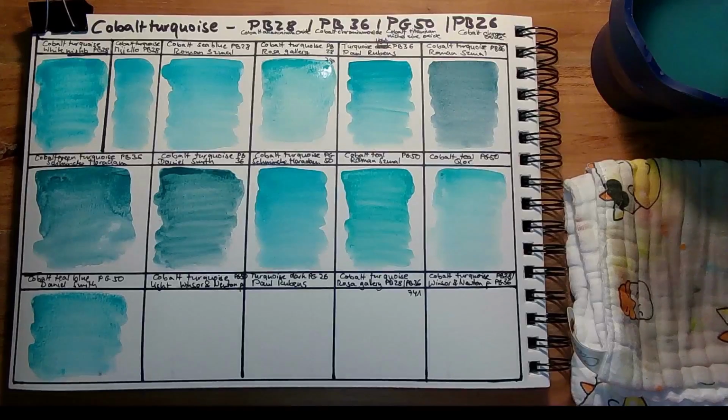And I really like this version as well, but I would say it's more on the greenish side, but not as strongly as the Cobalt Teal from Daniel Smith or Roman Szmal or the Core version. So it's a little bit more in between those greenish and bluish versions.